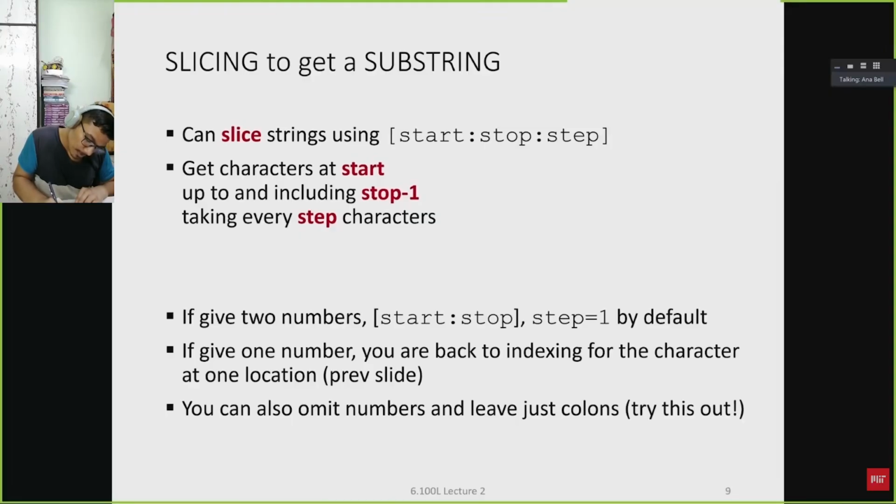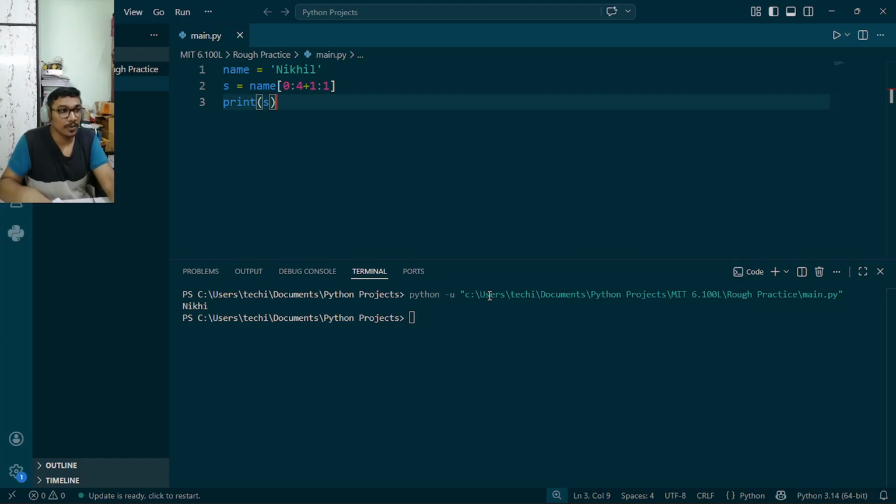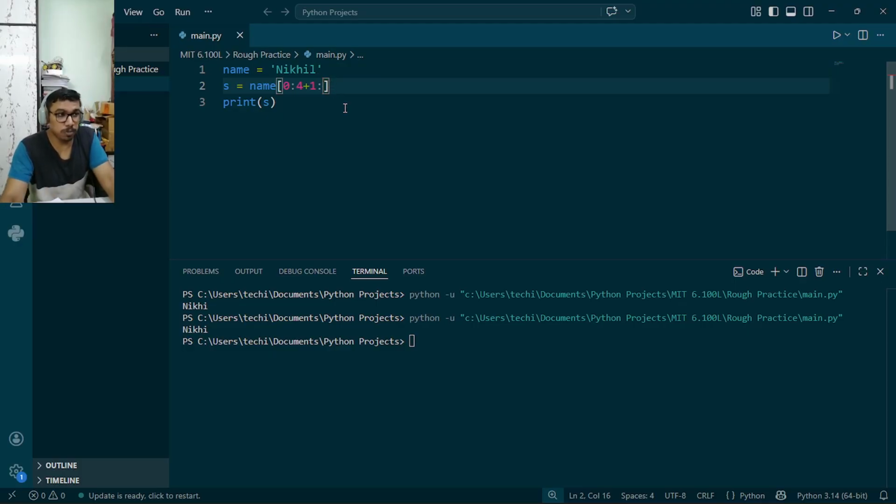Then actually stop -1. If you give two numbers, step is 1 by default. If you give one number, you are back to the indexing. Okay, I get it. Okay, what happens if I just leave the value? Alright, so by default Python puts the step number as 1 if I leave it.